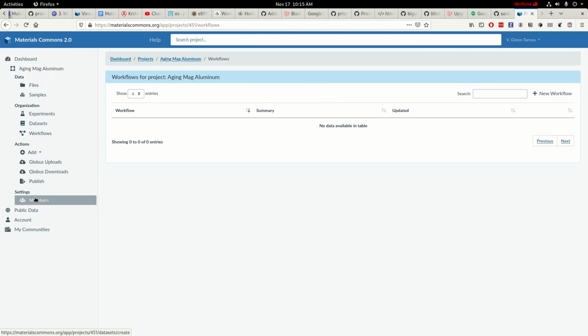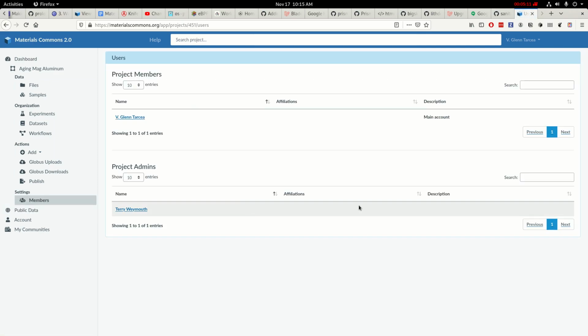Additionally, we provide on the left side a way to manage the members of your project. So you can divide this into project members and project administrators, and administrators have additional access. They can do file deletion, they can add additional members and whatnot. And then project members have the right to see the data and upload data into your project.